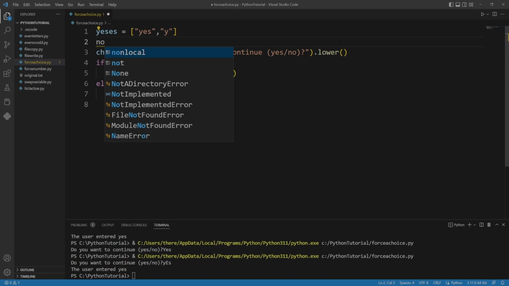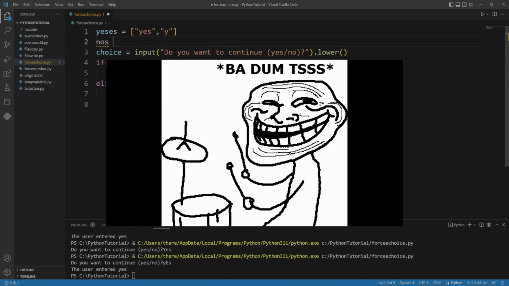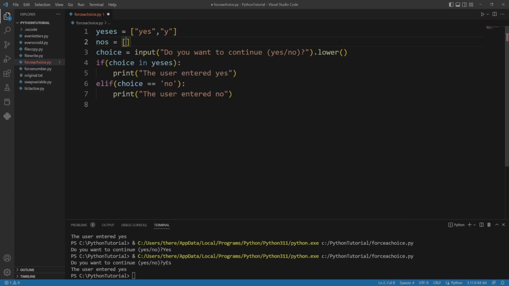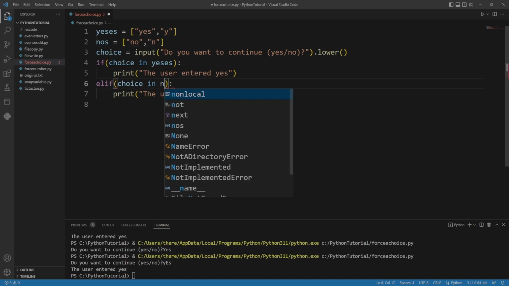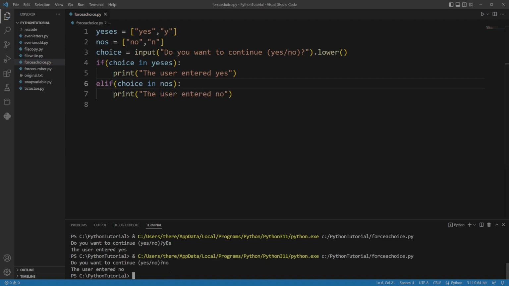And so now let's do the same thing for nos, not to be confused with noes. Let's do NO and N. I can actually type. And now let's change this to choice in nos. So now we're going to enter in no, and now let's enter in capital NO. Is it no? And there we go. We entered a no.